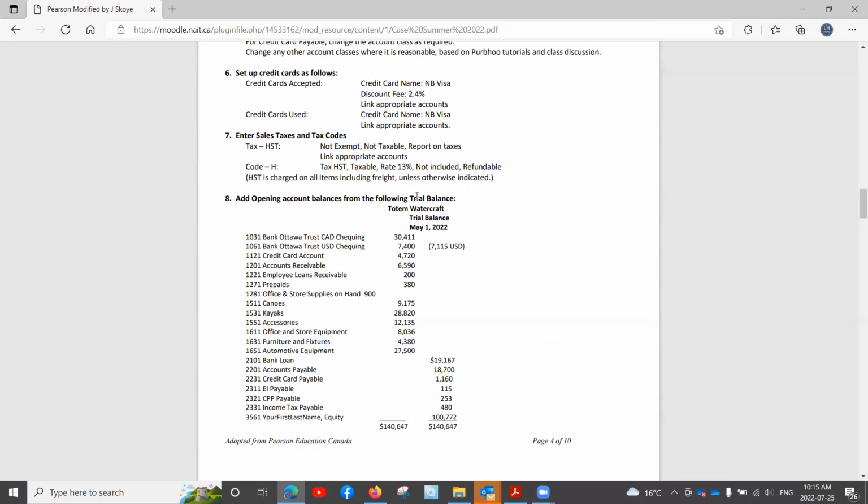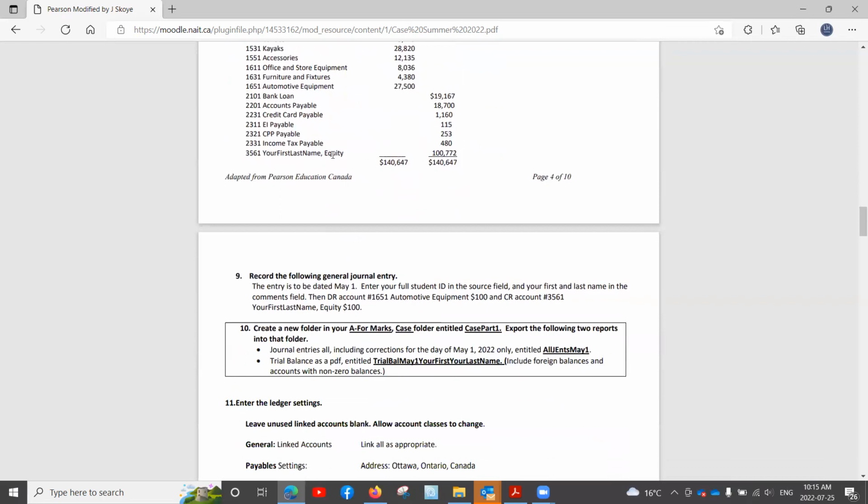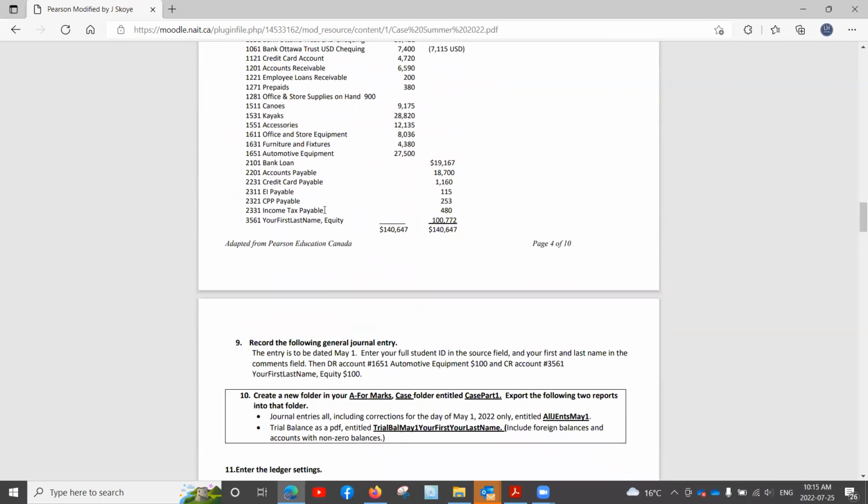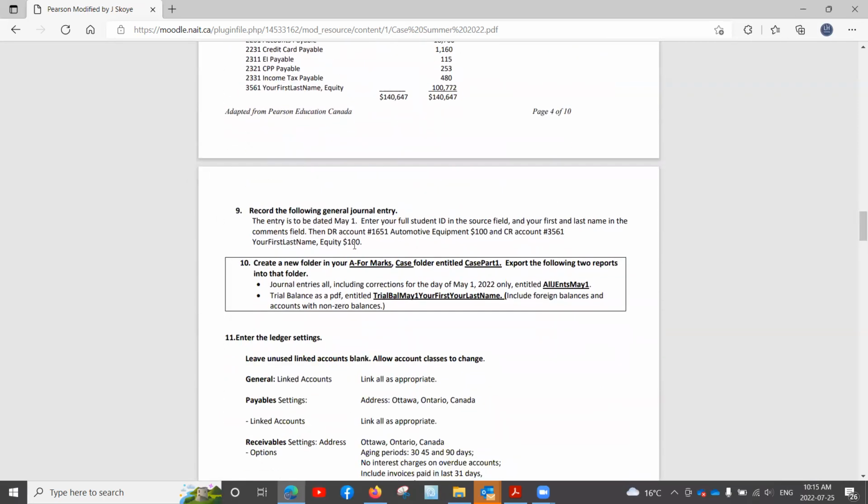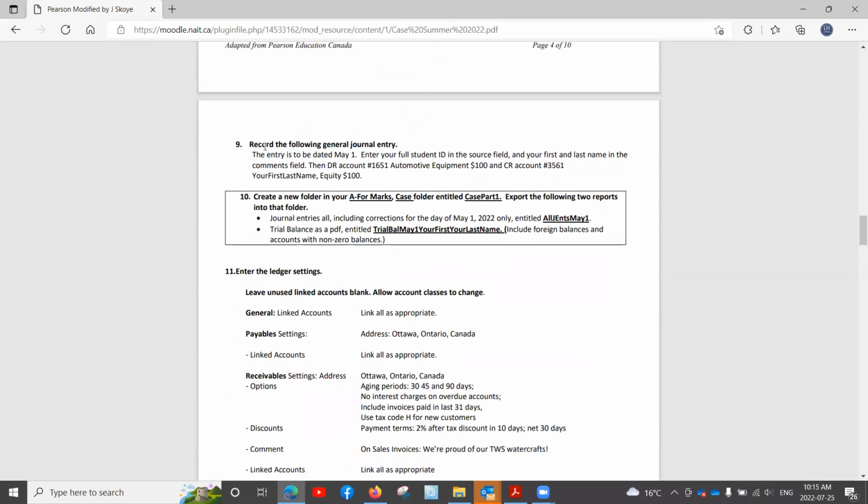So here are the opening account balances that you would be entering after you've set up your trial balance. These are actual balances that you'd be entering in the accounts. Then there's one journal entry to do right here. Once you're done all that, you can see it has little sub-steps, like step 10 says, create a new folder, export the following 2 reports: journal entries all, and then a trial balance, okay?